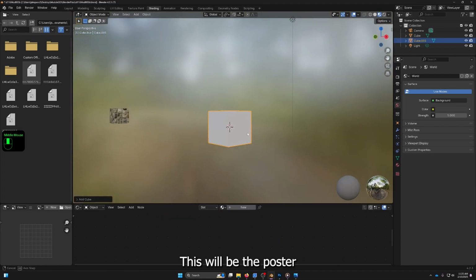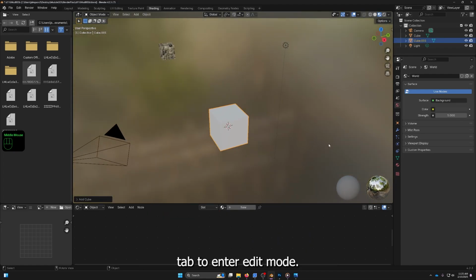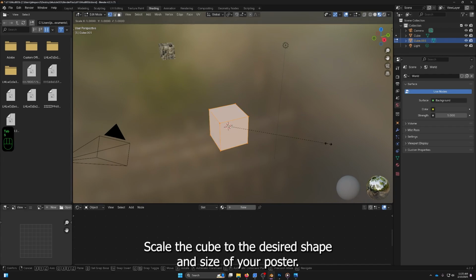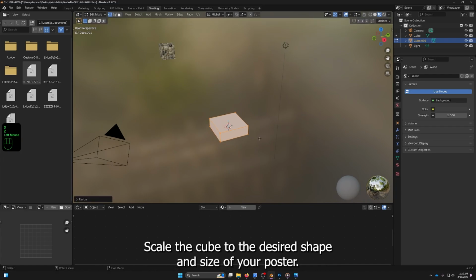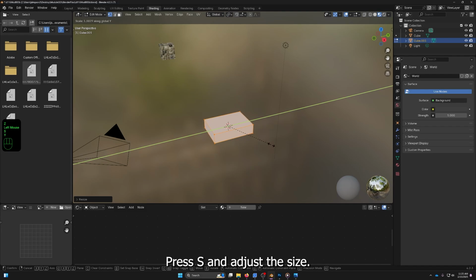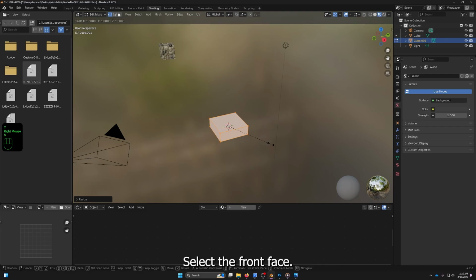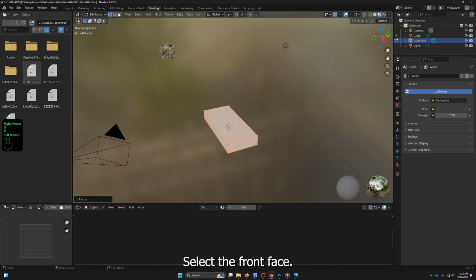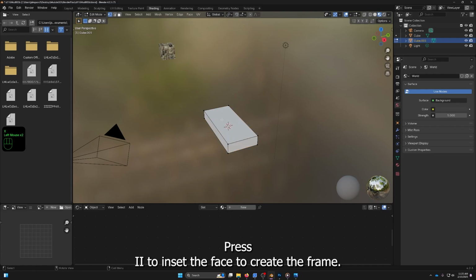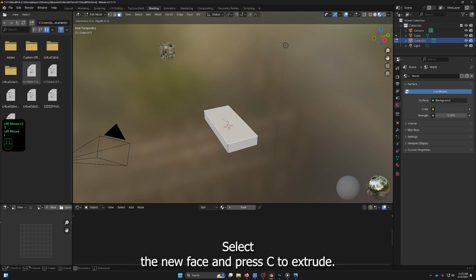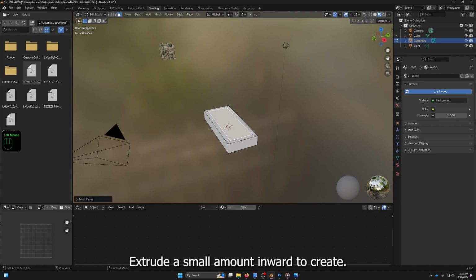This will be the poster. Tab to enter edit mode. Scale the cube to the desired shape and size of your poster. Press S and adjust the size. Select the front face. Press I to inset the face to create the frame. Select the new face and press E to extrude. Extrude a small amount inward to create.